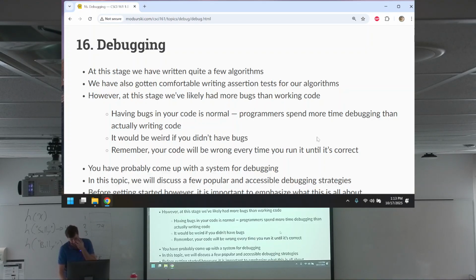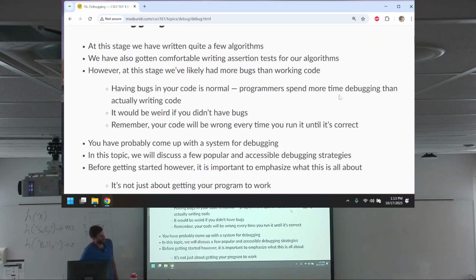So debugging. Having bugs in your code is normal. In spite of my warnings, I still hear students say, oh man, it takes me forever. Yeah, debugging is programming. Remember that joke at the beginning of the semester I showed you, that hacker typer website? No one does that. That's insane. Even though every piece of media, when someone's programming, that's what they're doing, right? But that's not how it works.